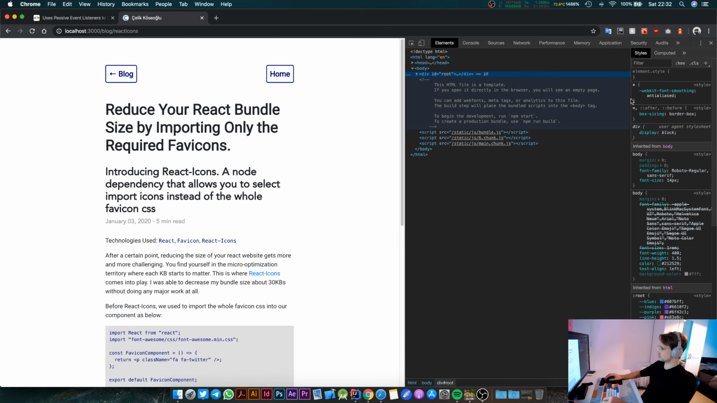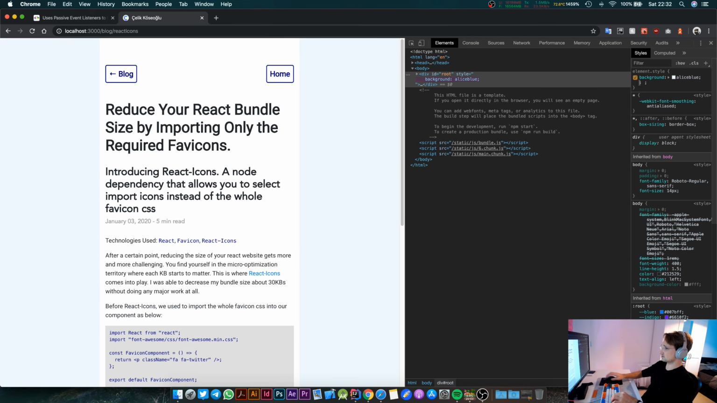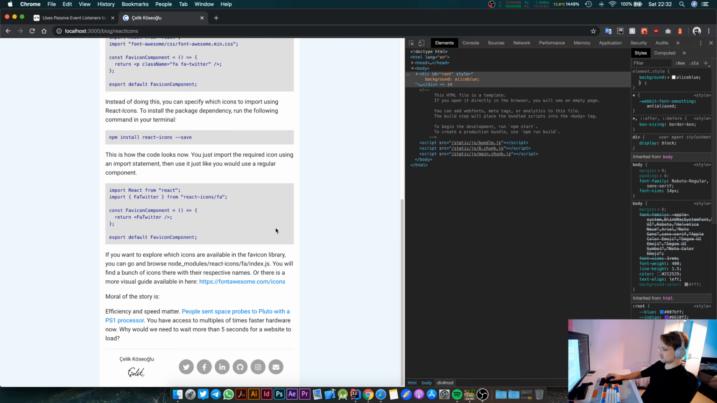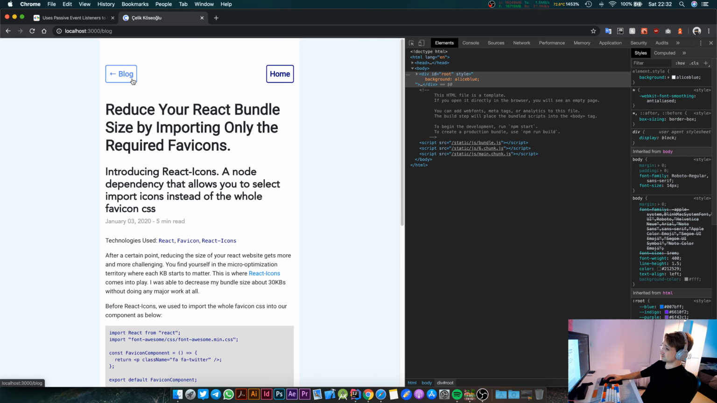I want to have a background color. Let's try blue. Right. So as you can see, the blog has a different white compared to the rest of the website. I don't remember why I did this, but there must be a very good reason why I did this. So let's go back.